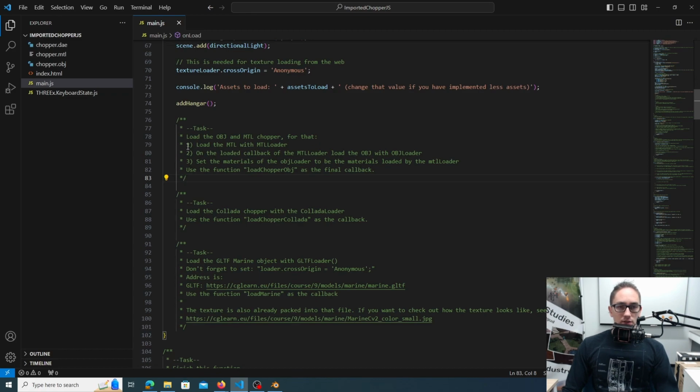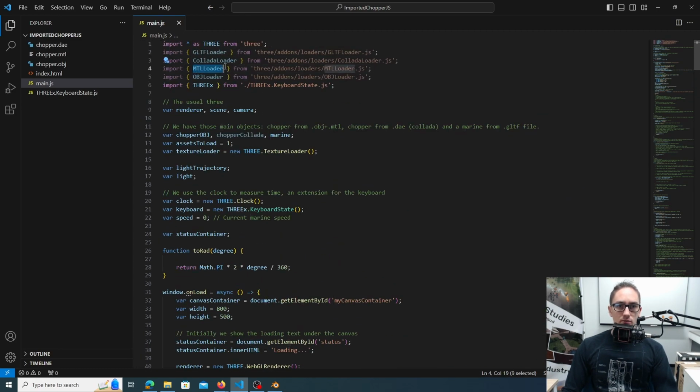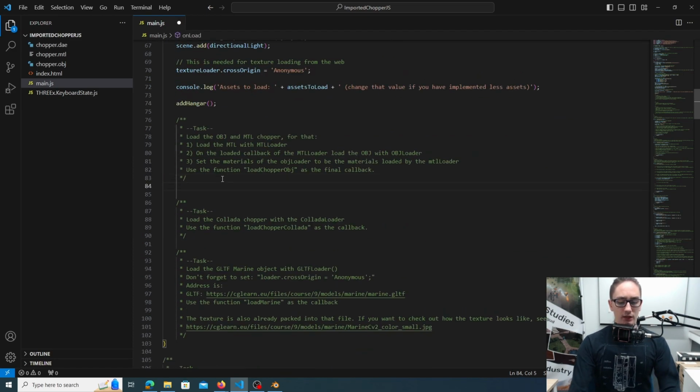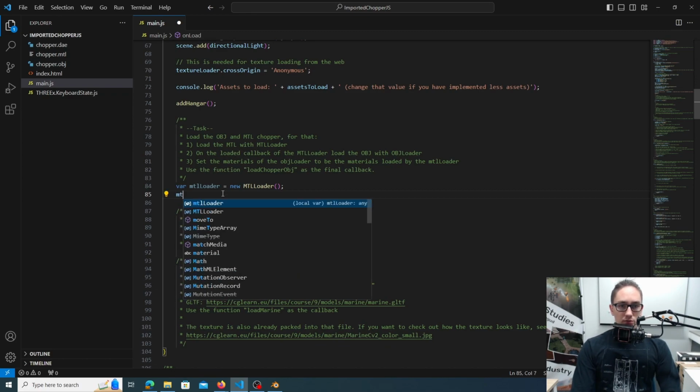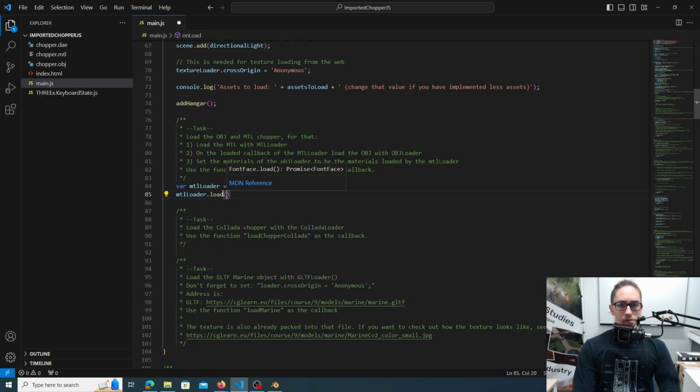So let's see what we have to do first. We have to load the MTL file with the MTL loader. At the beginning we are importing the MTL loader, so we can use it in our code now. Let's save it into a variable, MTL loader, which equals new MTL loader. Now we want to load the MTL file, which is the chopper.mtl, with our MTL loader. To do that, we use the load function, MTL loader.load. This takes two arguments. First is the path to our MTL file, chopper.mtl. And the second is the callback that will be used when the loading has been done.